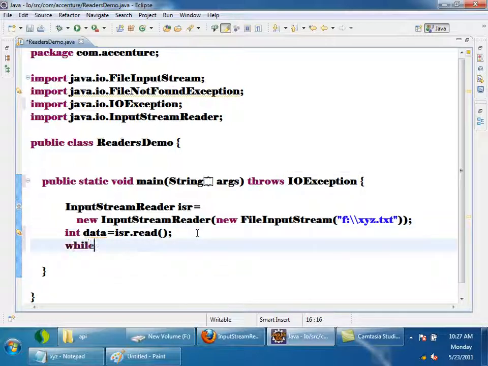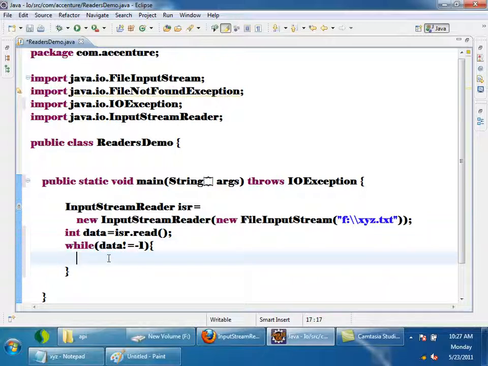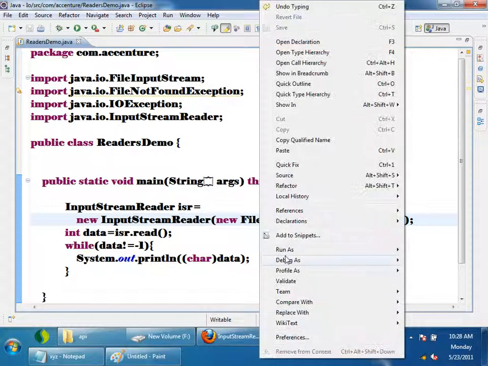Again I had to write while data not equals to -1. I just wanted to print it to console right now. System.out.println data, but data is an int, I need to typecast to char. I think I have abc.txt. I'll read from abc.txt, it's having some text. Now I'll run the same program.